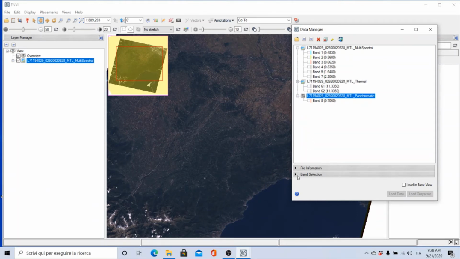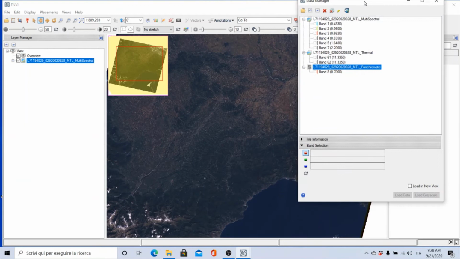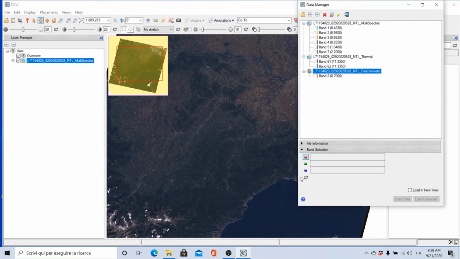If I click on the band selection in the data manager, you see that I can associate bands to the three different channels of the visualization of our display. Whatever computer, TV or monitor you are using, they are all based on this particular system, called the RGB display. R stands for red, you see here the color red, G stands for green, that is the green color, and B stands for blue, that is the blue channel of the association.